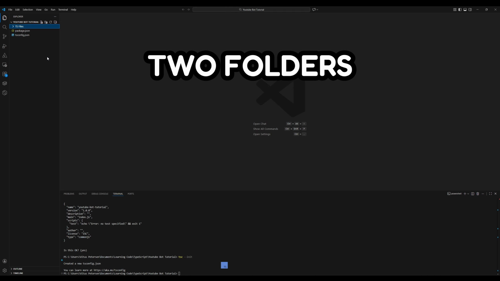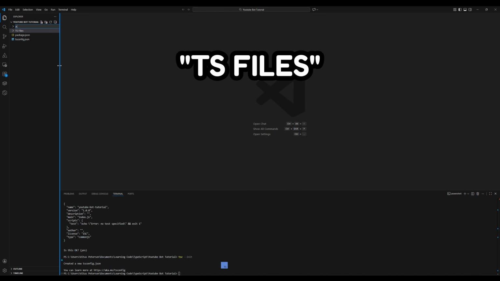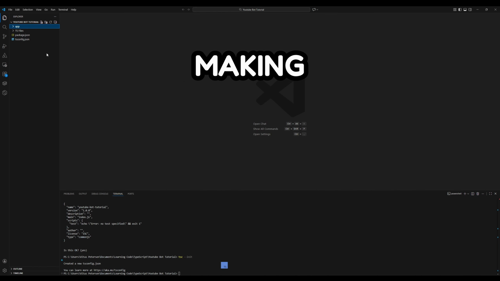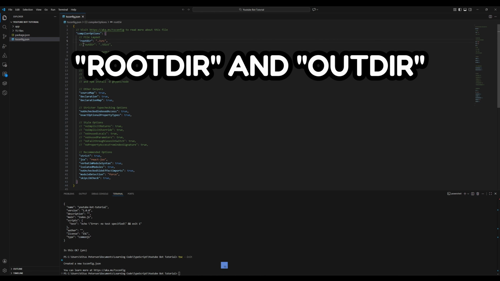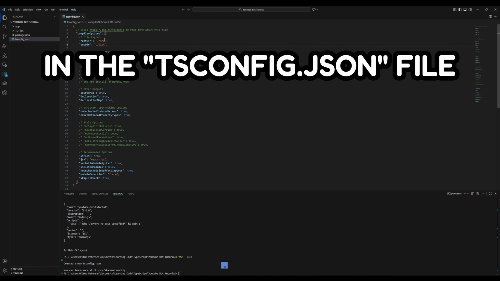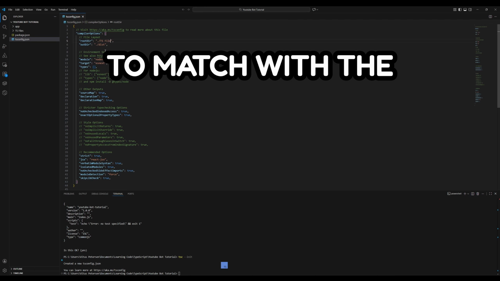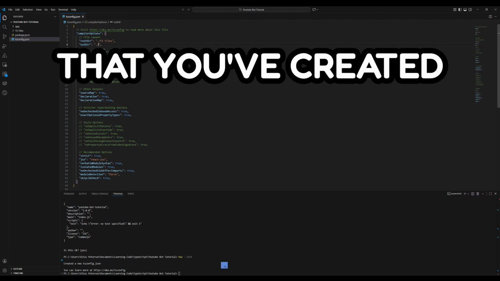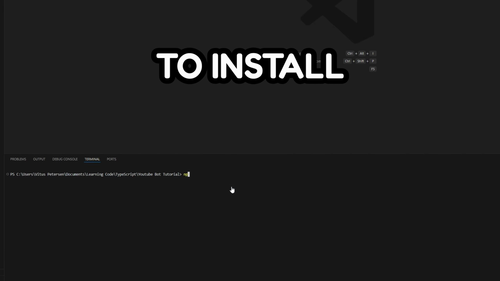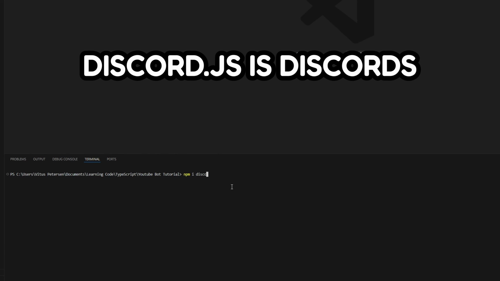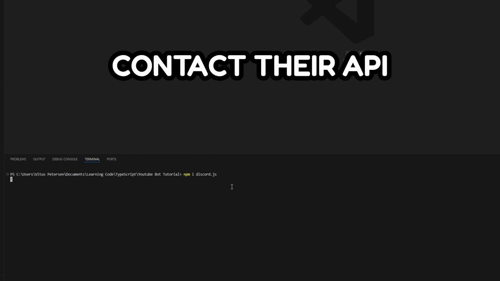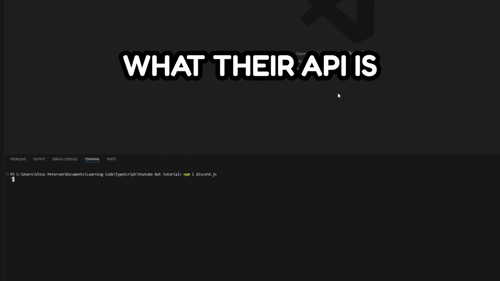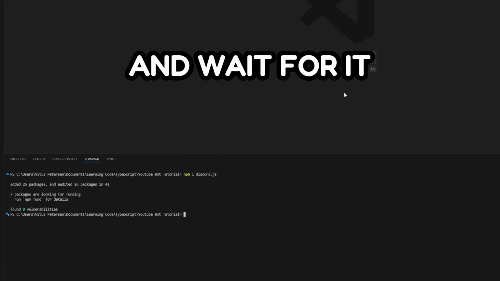Now, create two folders, one named tsfiles for the TypeScript files that you'll be making, and one named app that will contain the compiled code. Change the values rootDir and outDir in the tsconfig JSON file to match with the app and tsfiles paths that you've created. To make all this as easy as possible, we'll use npm to install Discord.js. Discord.js is Discord's own library to contact their API without having to know what their API is. Do like this in the terminal and wait for it to finish.